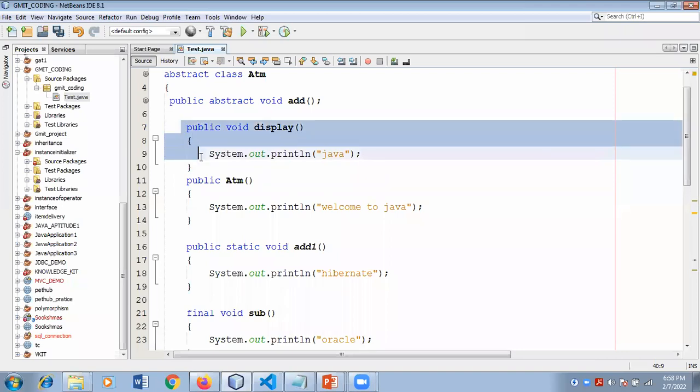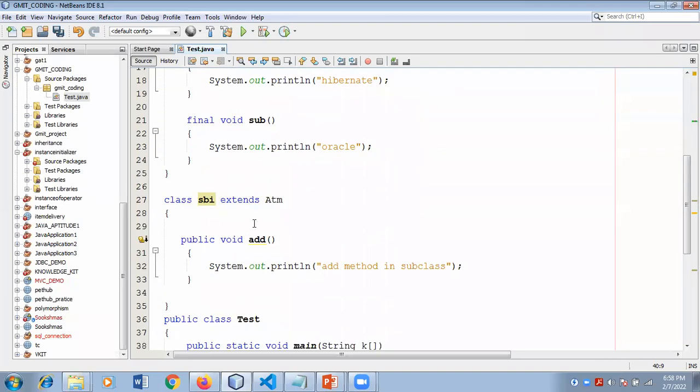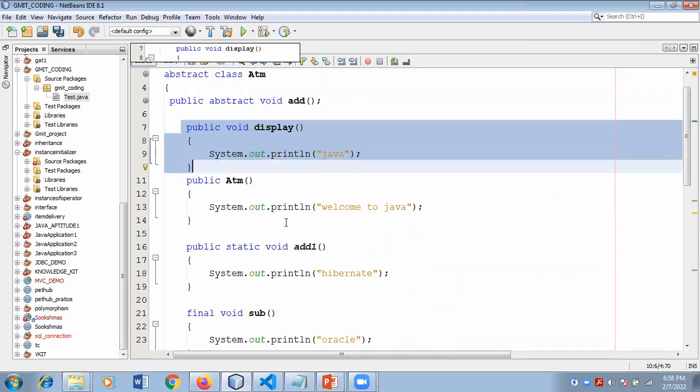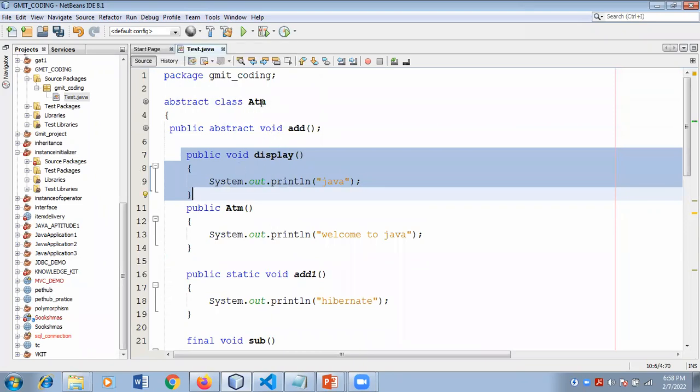An abstract class's non-abstract method you can call. Why? Because this is a simple inheritance concept. With the help of the object you created for the SBI, with the help of the reference, you can call the method of the base class also. Base class is nothing but here ATM. You can call this one.